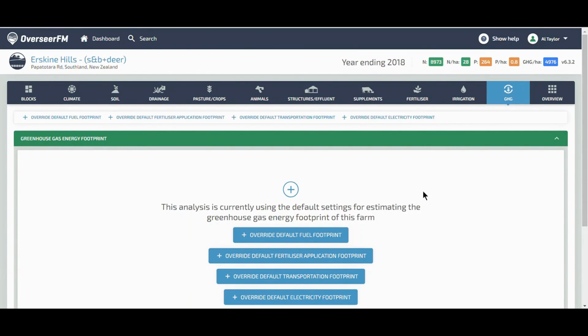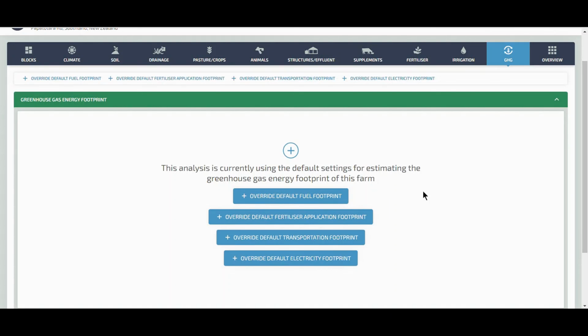And that is a full overview of all of the information which is required to generate an OverseerFM results.